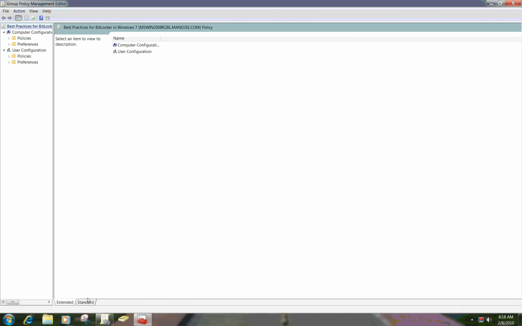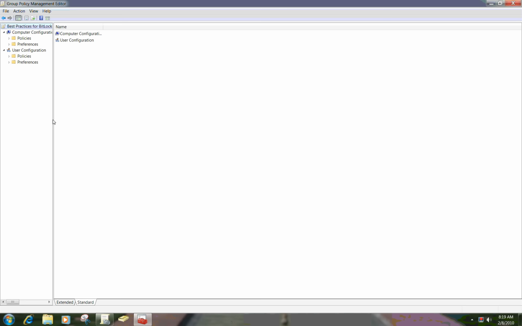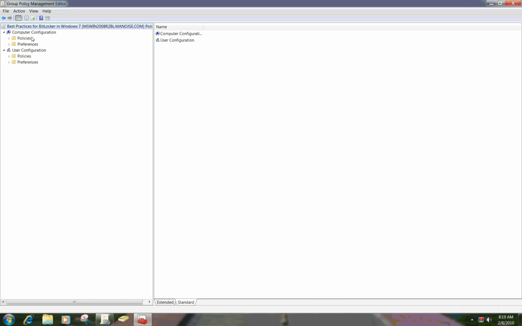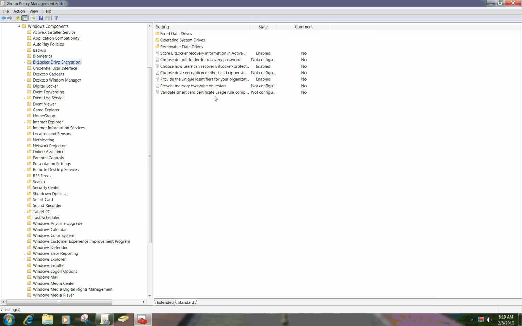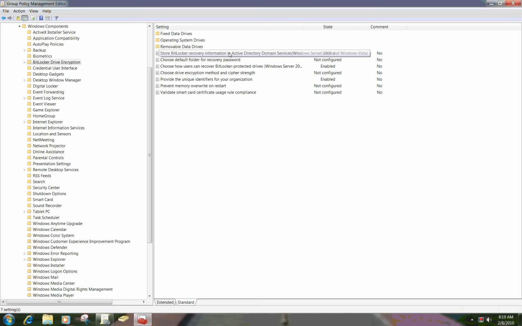So this is what we have. This is the group policy management editor, and under computer configuration, expand policies, expand administrative templates, expand Windows components, and you will see BitLocker drive encryption. Under BitLocker drive encryption, you will see 7 global policies and 3 policies with more granular options for Windows 7 operating systems. In Windows Vista, the top 3, fixed data drives, operating system drive, and removable data drives, were not available. We only had these 7 policies.